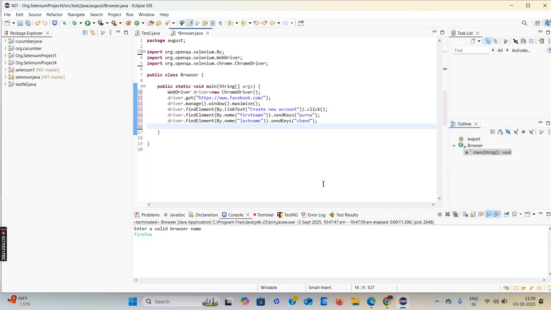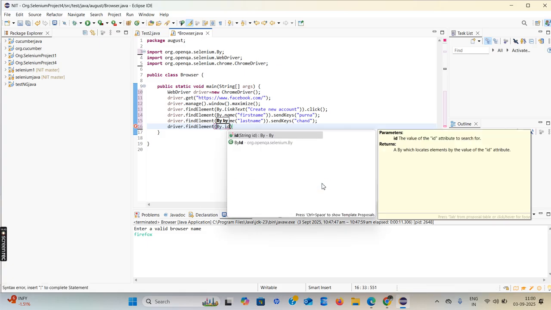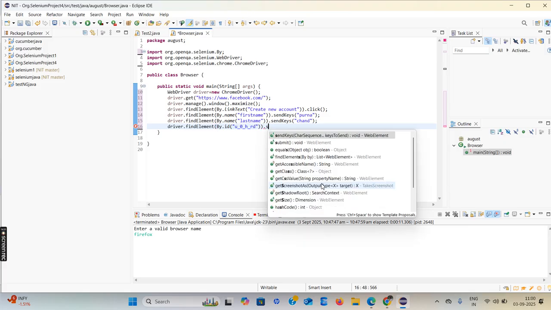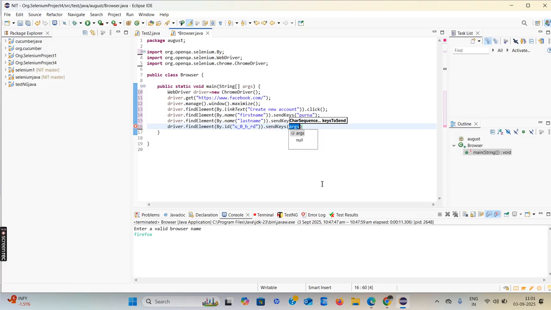Now I will go here and driver dot find element, by dot ID. So for ID we can give a string. After the string is completed, dot send keys. Send keys means here I can give the number. Okay, this is my send keys.